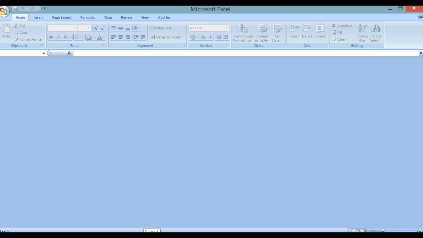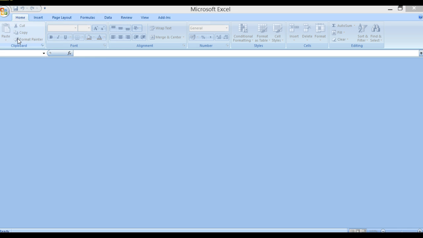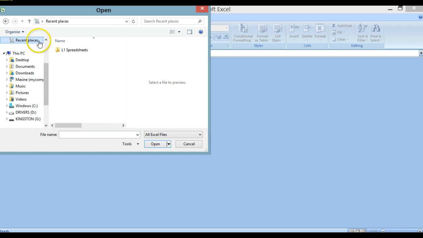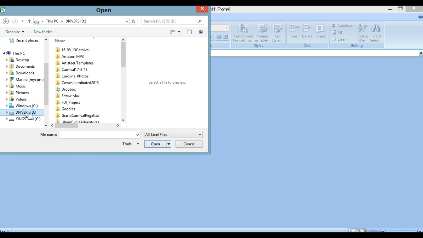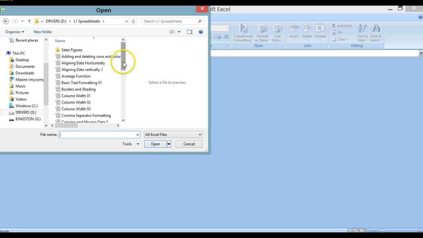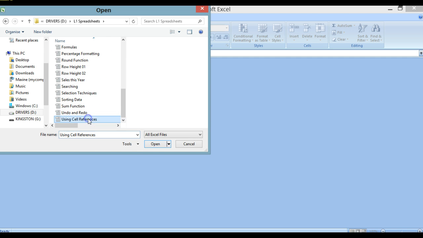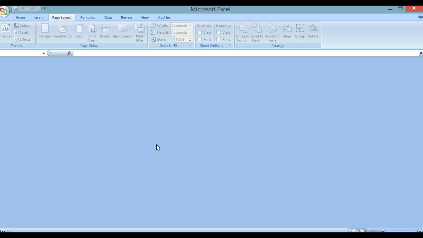We're now going to open a new workbook called Using Cell References, and in this case we are going to do some mathematical equations and formulas using the cell references that are on the actual spreadsheet itself. So I'll go to my Spreadsheets folder, open that, and I'm looking for Using Cell References, and I open that.